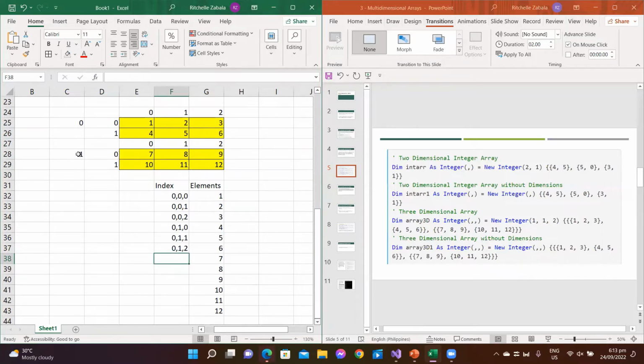7, na kanino siya? Na kay 1 na siya. So, 1, 0, nasa column 0 siya. So, 1, 0, 0 si 7. Alright? And then, si 8, na kay 1, 0, 1. I mean, ito pala, si 7 pala, 0 pala to. Yan. So, 1, 0, 0, and then 1, 0, 1. Tapos, nakita natin, 1, 0, and then 2.